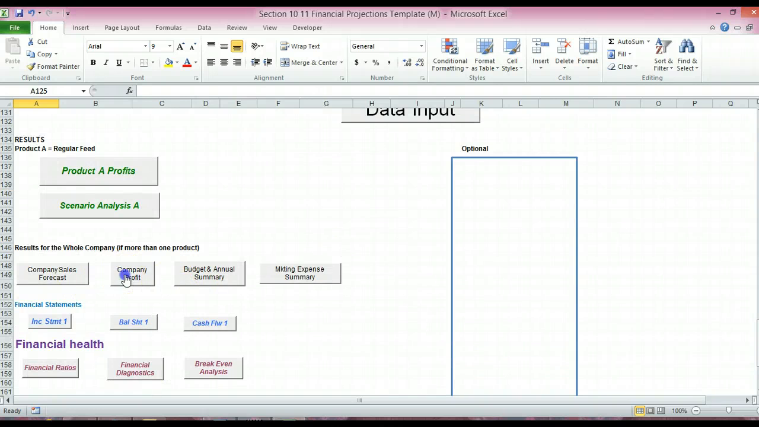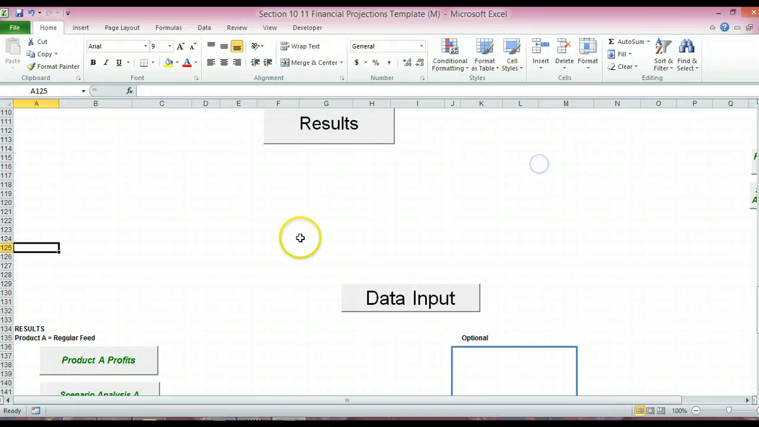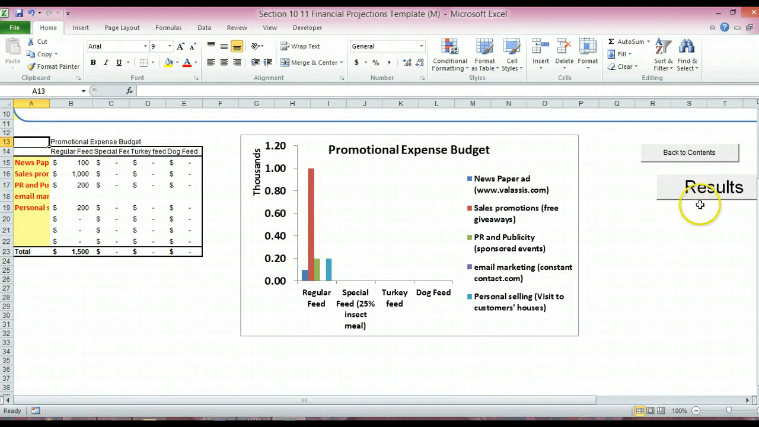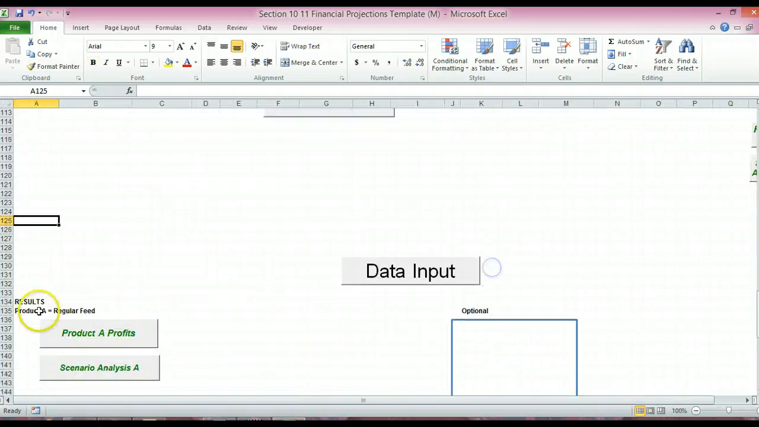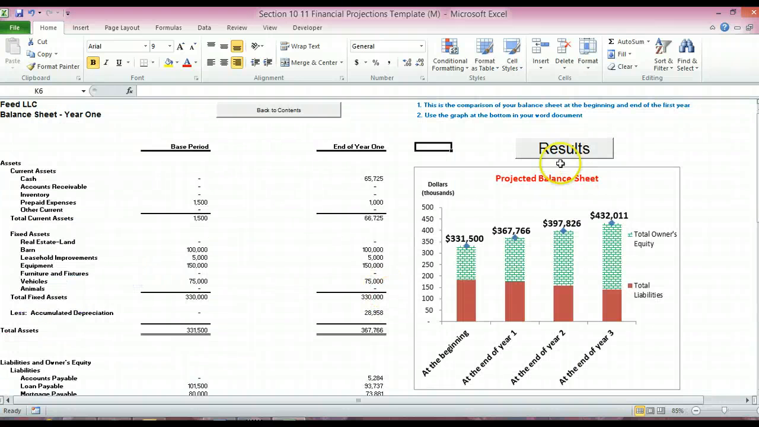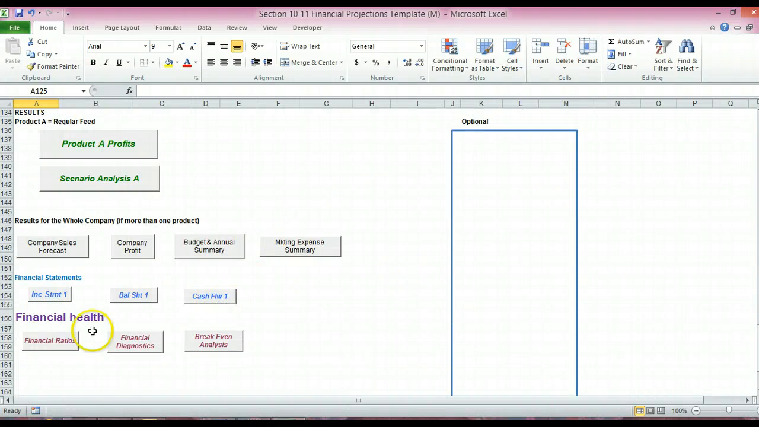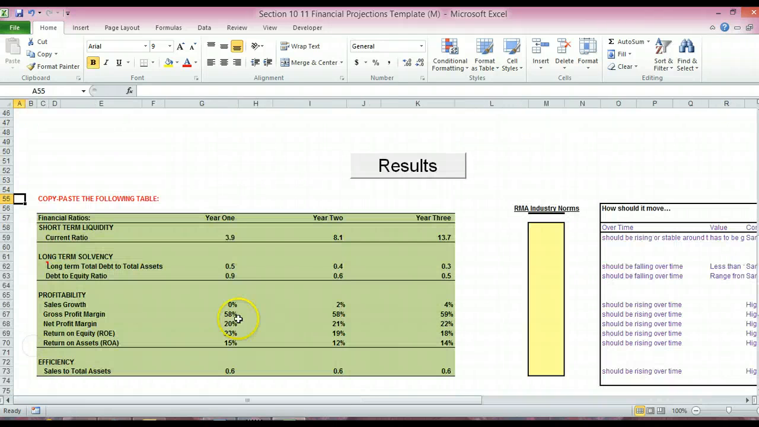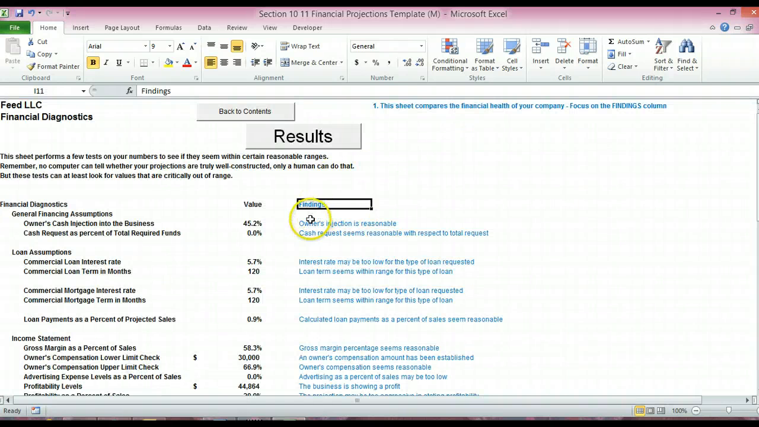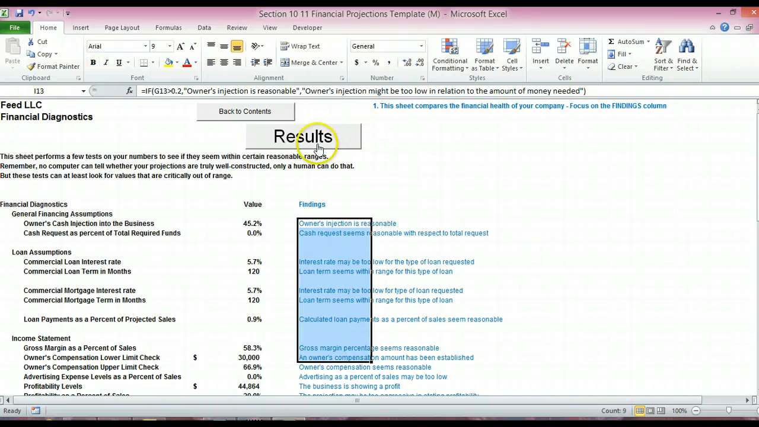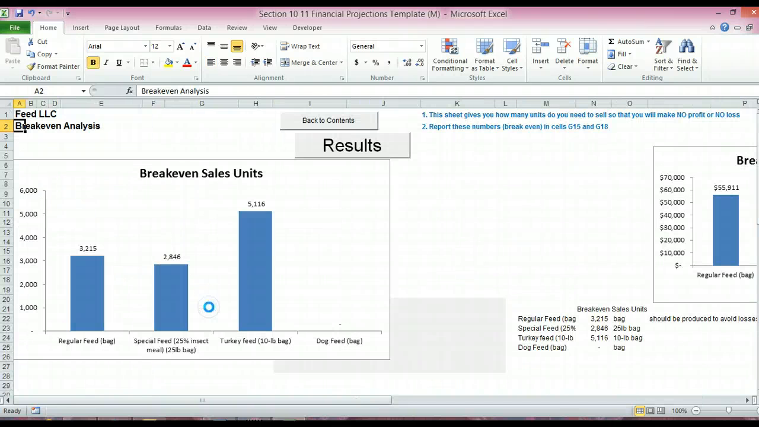Then you can further do company profits for 3 different products here, or you can do marketing expense summary or any other thing. Income statements are there if you are interested, balance sheet, and also cash flow statement. Financial ratios, they are summarized for you here. Financial diagnostics, you are welcome to read this to know where your business stands. And finally, break-even analysis, how many units you have to sell so that you won't make losses or profits. That's the break-even point. No profit, no loss.